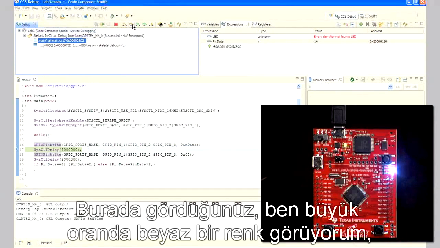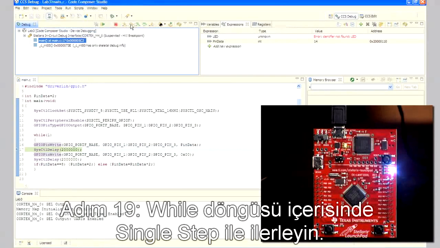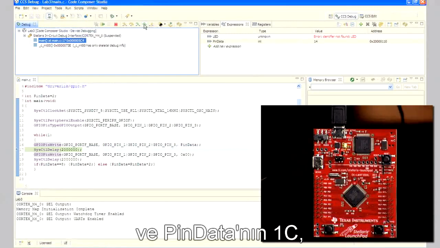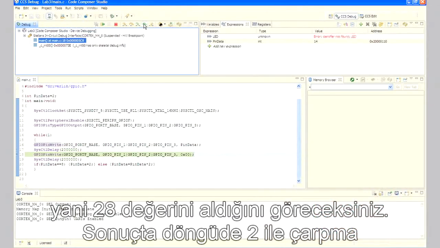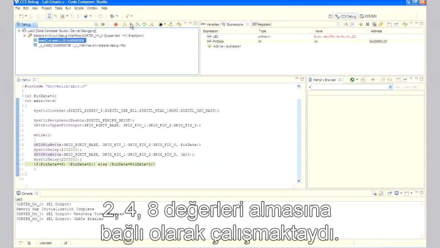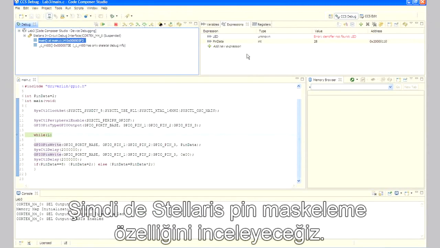So what do you see there? Well, I see a mostly white color, meaning that all three LEDs are on at the same time. And step 19, single step through the while loop. Notice how all the LEDs go off as expected and how pin data gets set now to 1C or 28 at the end of the loop, because all the loop is doing is multiplying by 2. The original loop control depended on pin data only having values 2, 4, and 8. Setting pin data to a different value might be a problem.